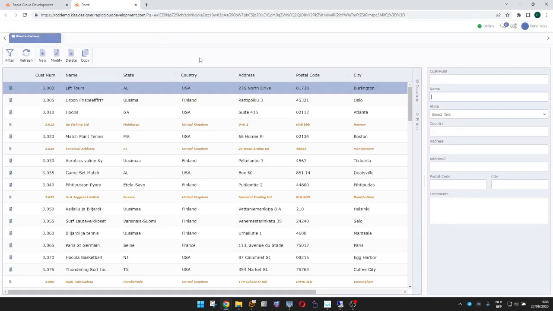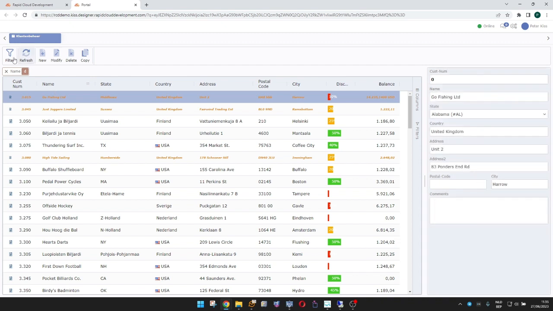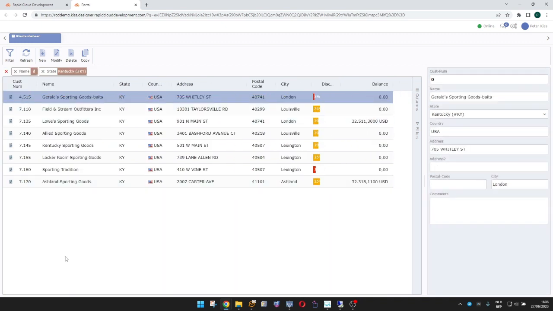I'll open the portal. There you have it, dynamically created filters. They work exactly the same way as manually added filters. They're just built dynamically. Let's say New York or Kentucky, whatever. There you go, filters applied.